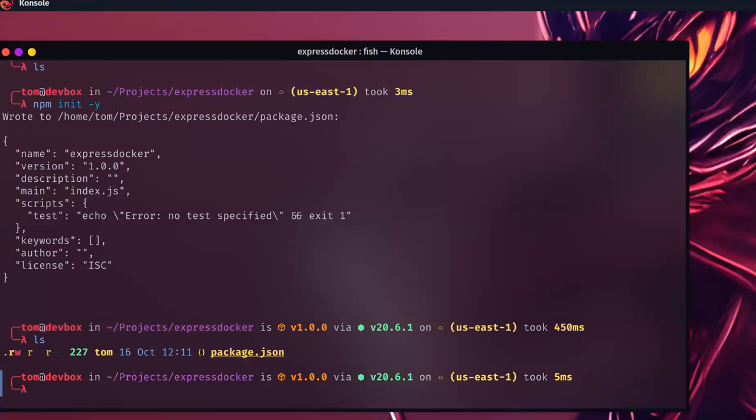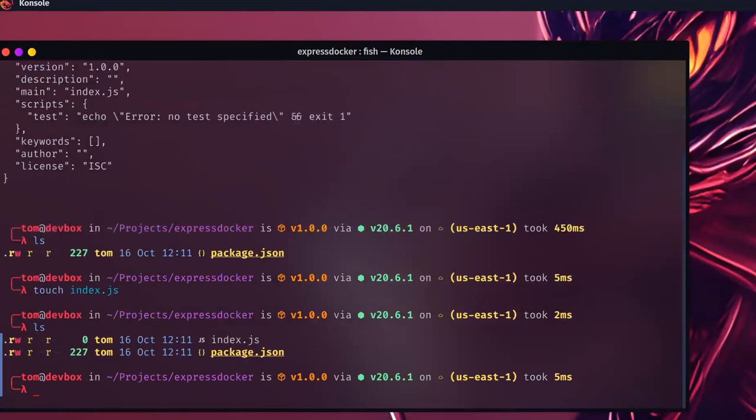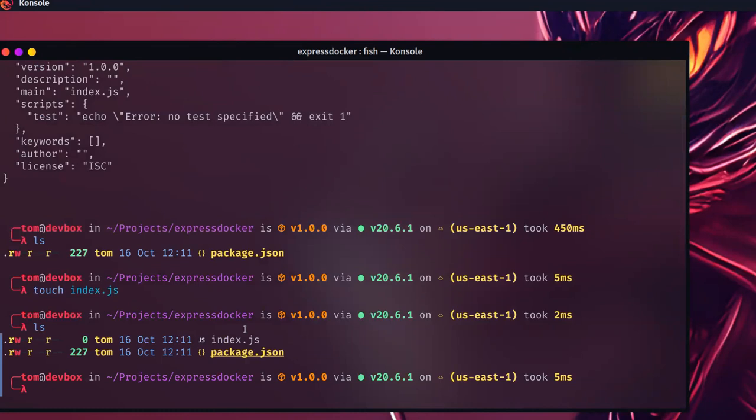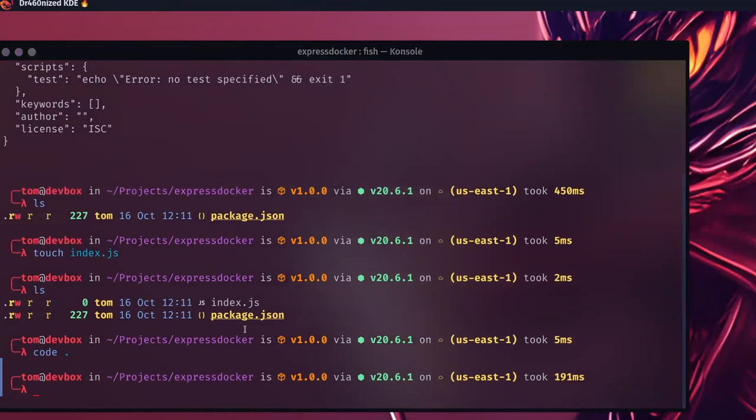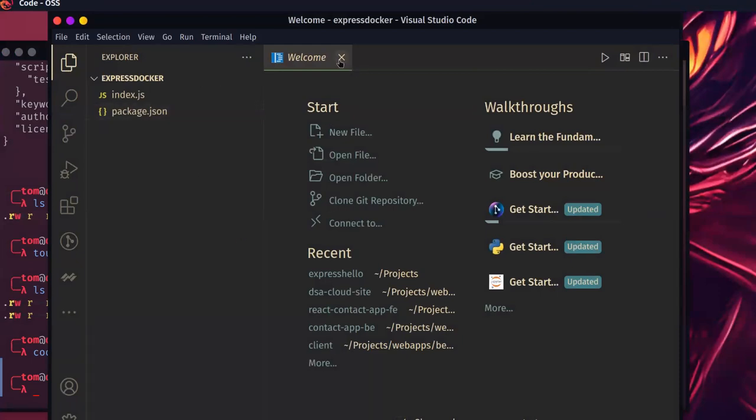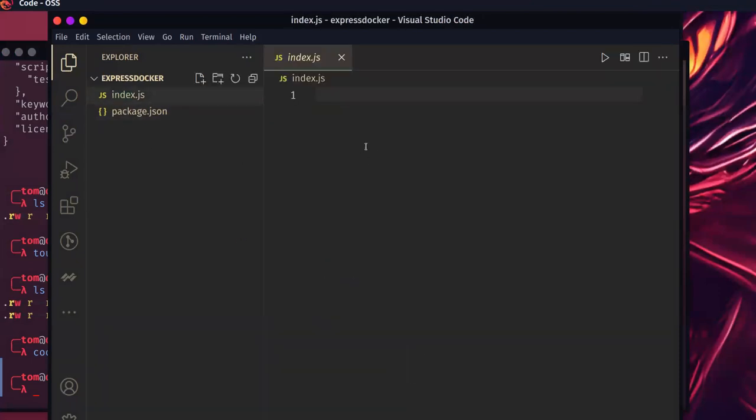Our next step is making an entry point. If I look over this, the entry point here is index.js. So let's say touch index.js. Now we've made an index.js file, which is where the actual code of our server is going to be. For now, I'm going to open up VS Code, utilizing this directory as the actual project folder. If I close that, open up index.js, we've got this.